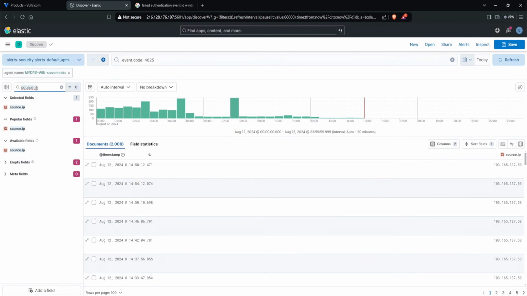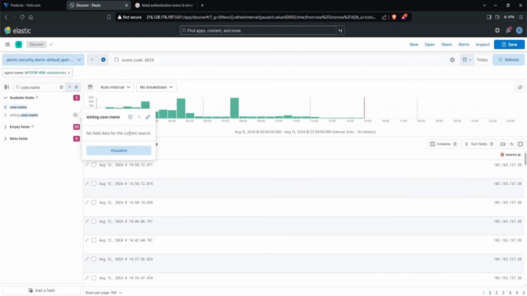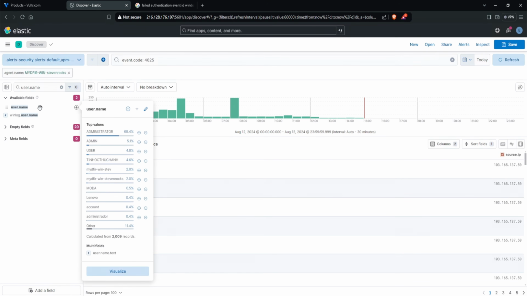Now, what about username? Let's see, user.name, and we do have 2 of them here. We have a winlog.user and a user.name. The winlog.user does not have any field data, but the user.name does. So this is the one that I'll be using.